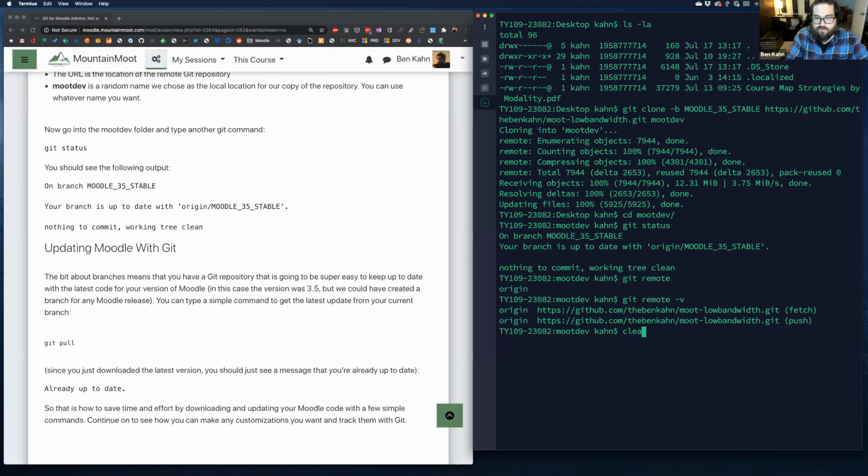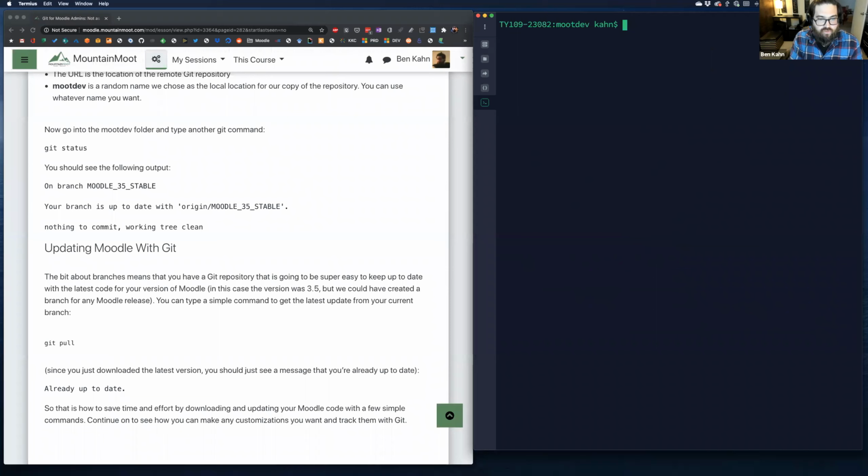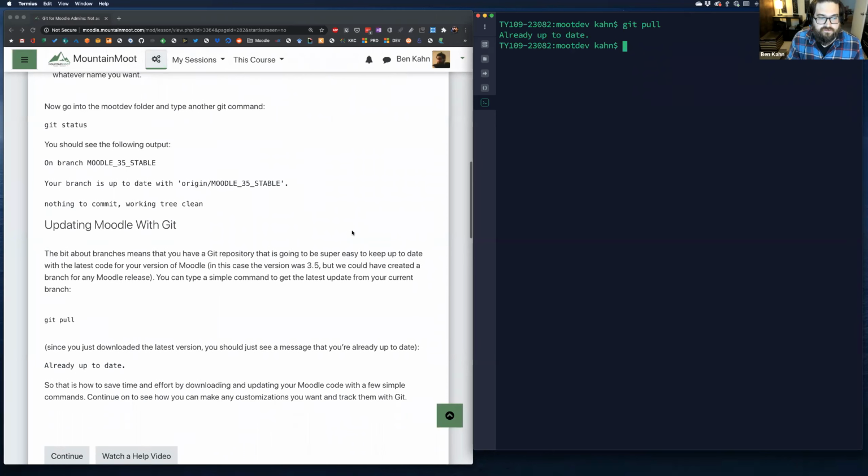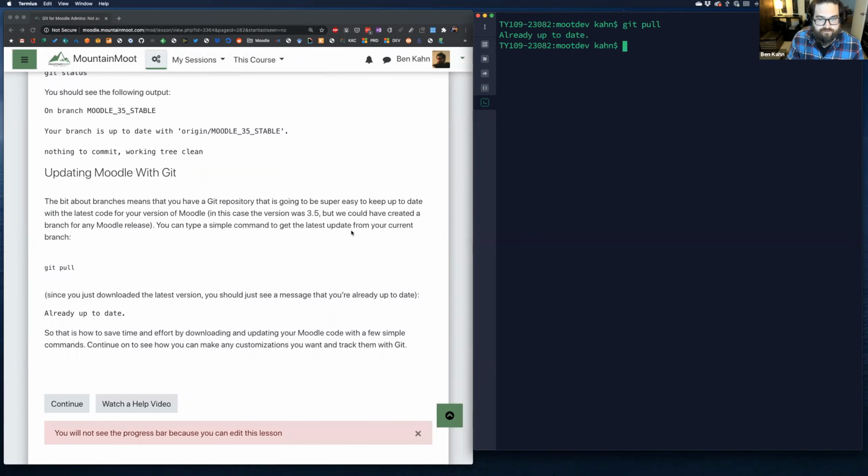Okay, so I know we wanted to talk about doing git pull, so this is a perfect opportunity. I'm in the mootdev folder. I'm going to type git pull, and it gives a message saying you're already up to date, because we just got the latest version. But that's all you need to do to pull down any updates: go into that folder, type git pull, and it pulls down the updates in a very similar process to how we did git clone. It's just going to pull down any changes that have been made.